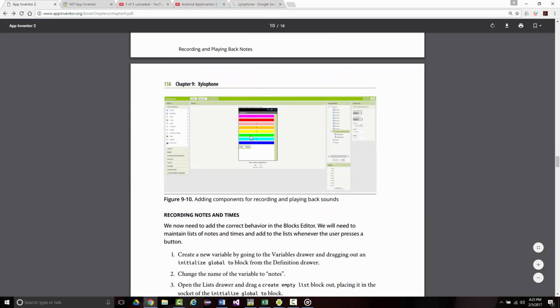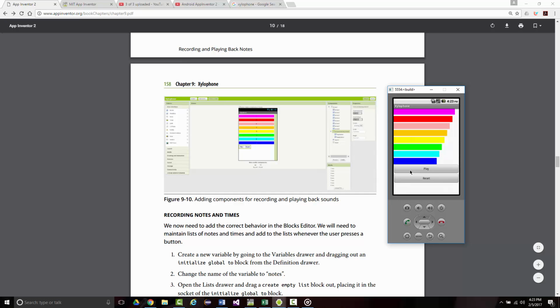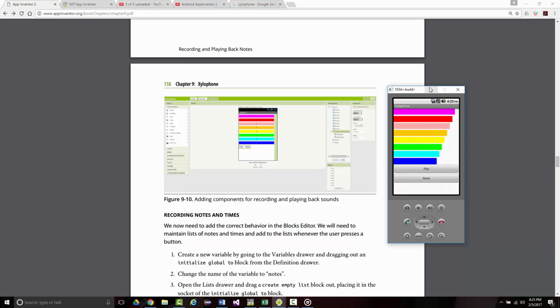I've got play button, I've got reset button. I did mine a little bit different, so that's theirs. And remember, ours looks like this. I put them each on their own line. I just like the way that looked a little better. All right.